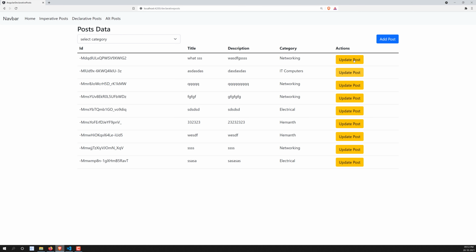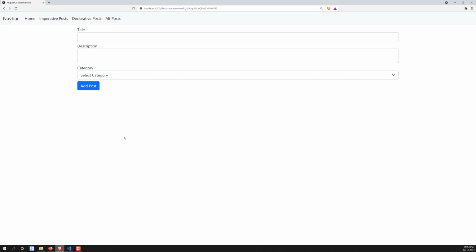Now first, when we click on this update post, we need to get that particular post's details.